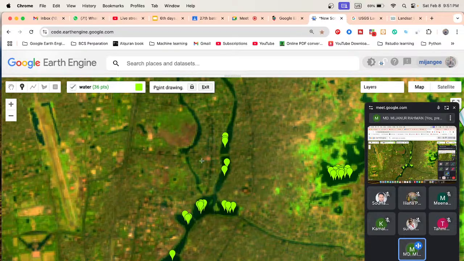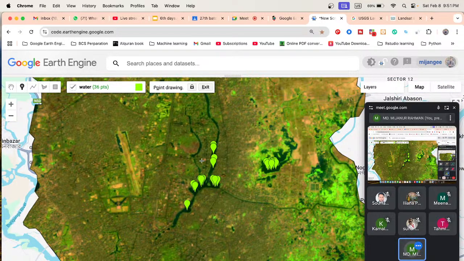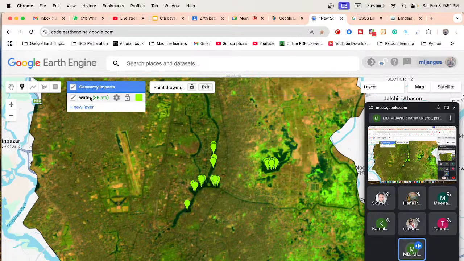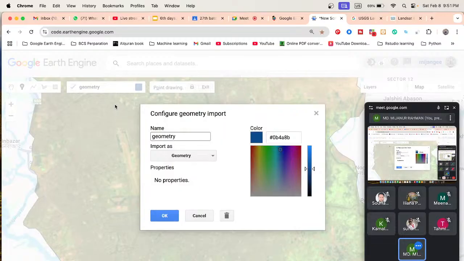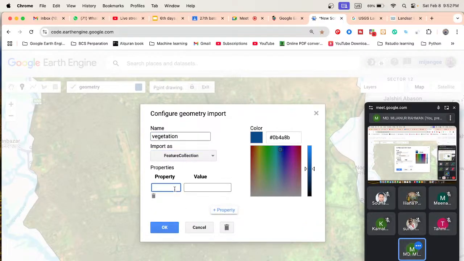Now I take another training sample, suppose vegetation. So let's try to take the training sample of vegetation. Just click on new layer and put the name. Suppose I take the training sample for vegetation, just write vegetation here, and same as before, import as feature collection. The property name is the same for all classes. Suppose I put class, and set the value to 1. So all of the training samples for vegetation, I set the level as 1. So 1 means vegetation. Then I click on OK.